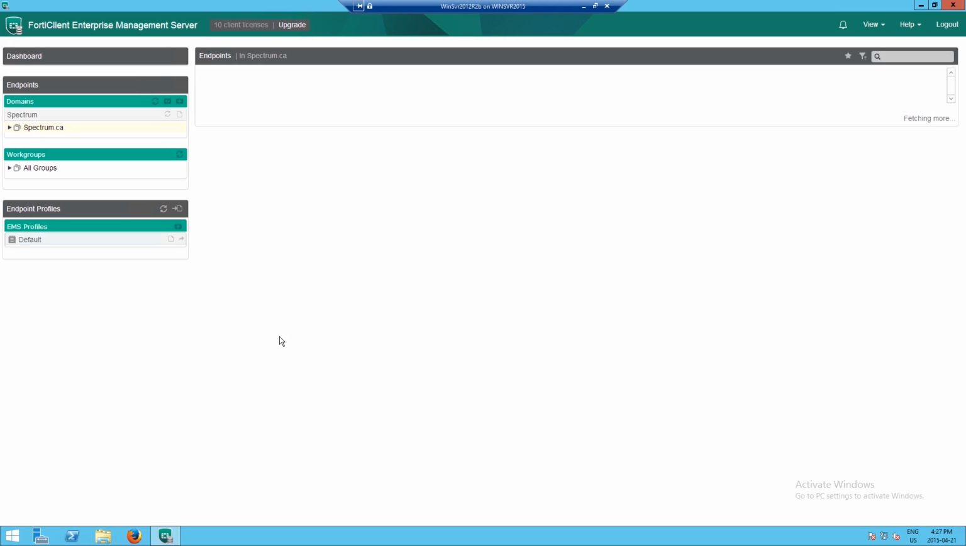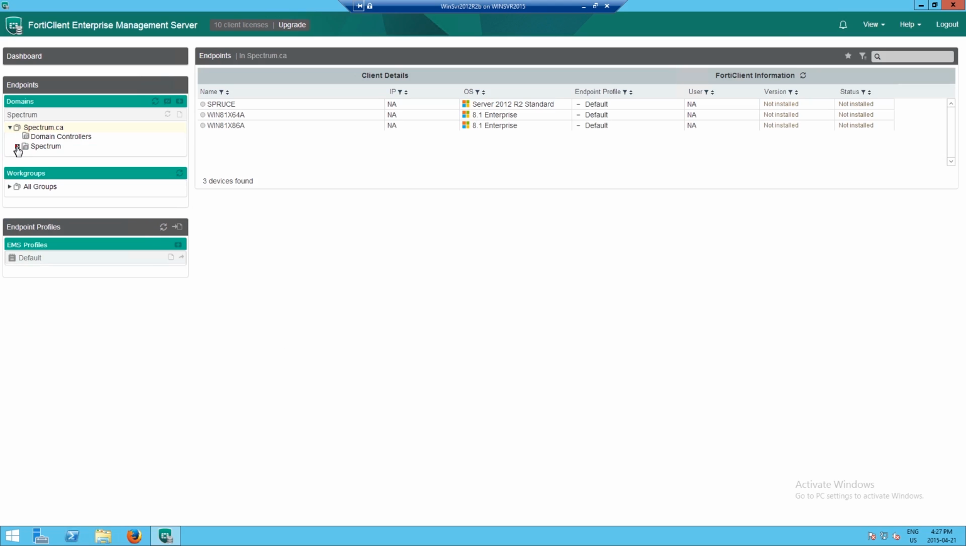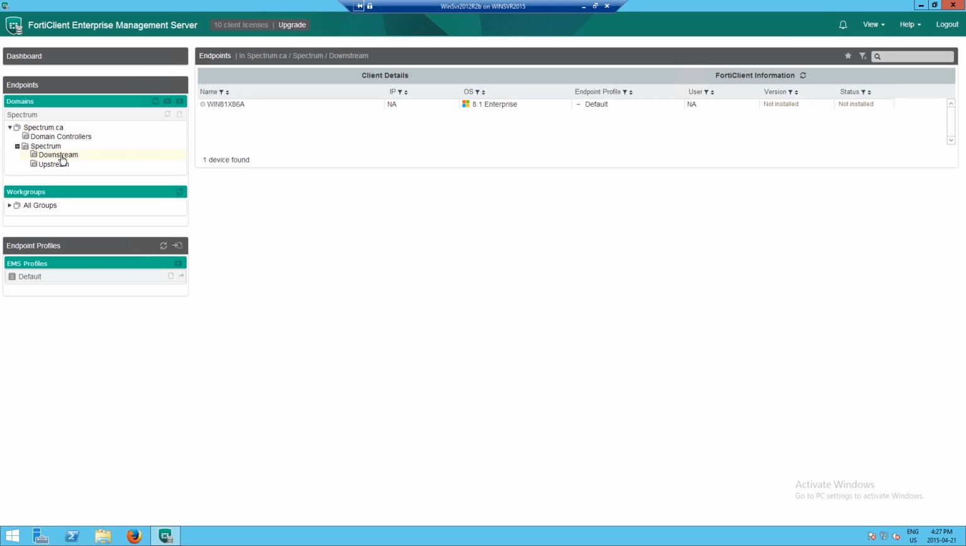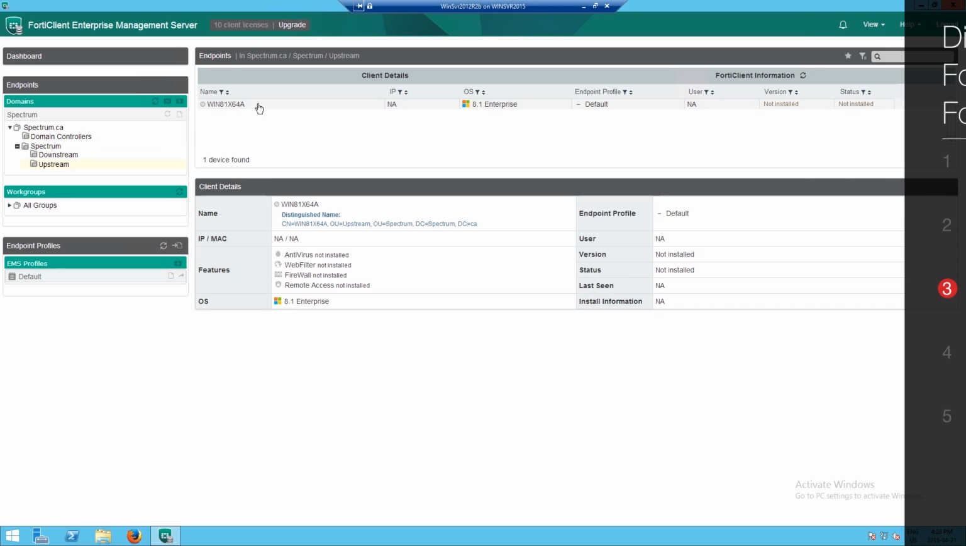We now see the organizational units under our test domain Spectrum here in the left-hand tree. One endpoint in the downstream OU and one endpoint in the upstream OU. If you select the endpoint, you can see that install information is not applicable and the FortiClient version is listed as not installed. Now we can import the profiles from the FortiGate.